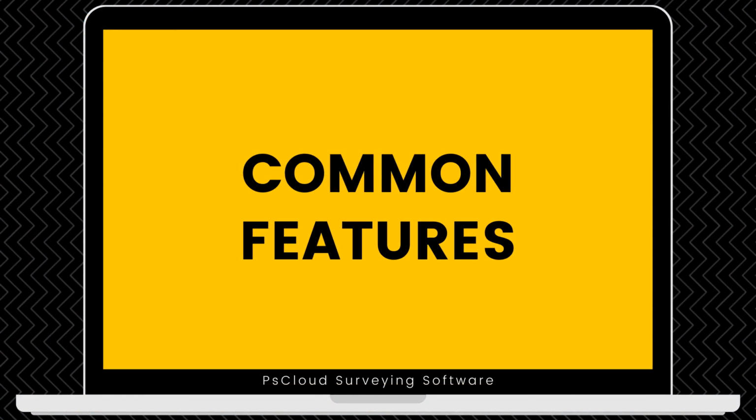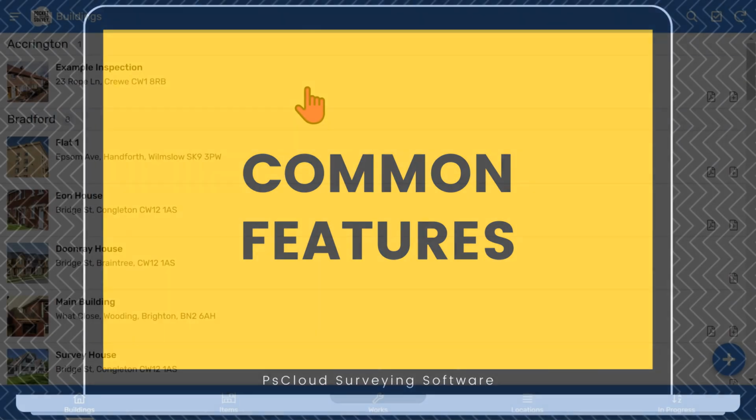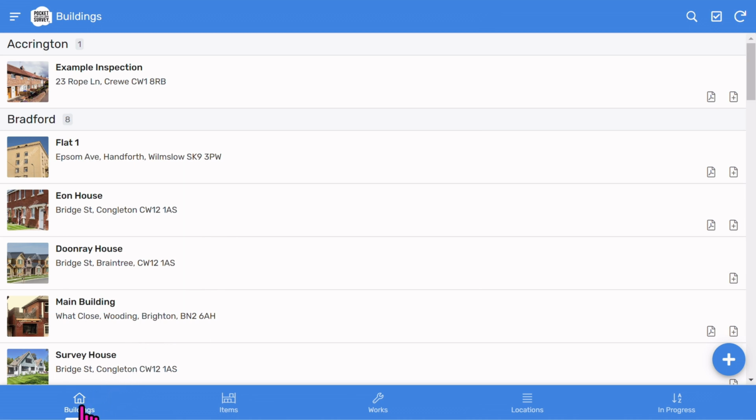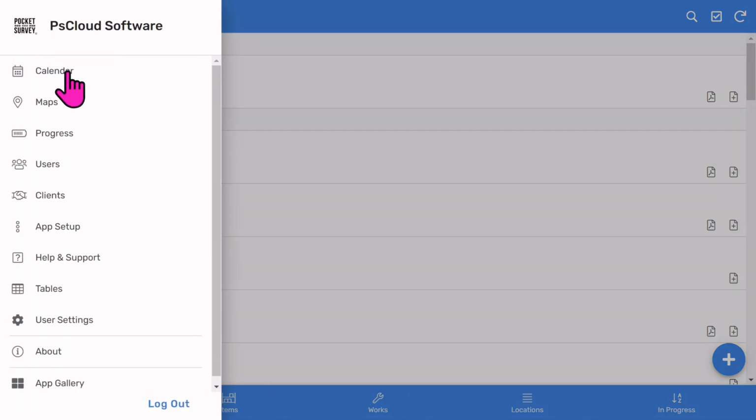At the beginning of this session, I briefly showed you some common features of all the PS Cloud apps. I guess you'd like to see more details about these features, so I'm going to show you those now. The easiest way to get to the 3-bar menu is to tap the Home Buildings button at the bottom left. You will find these features when you tap the 3-bar menu at the top left. You'll see the common features running throughout all apps. So let's go into each one and explain in more detail.